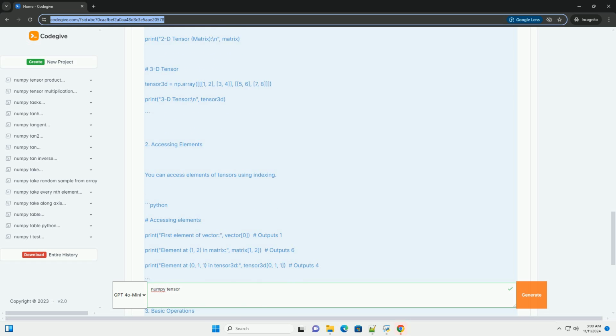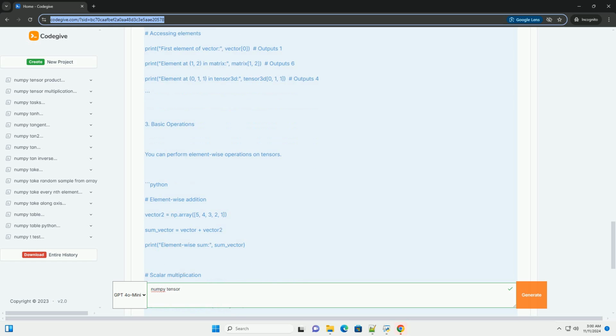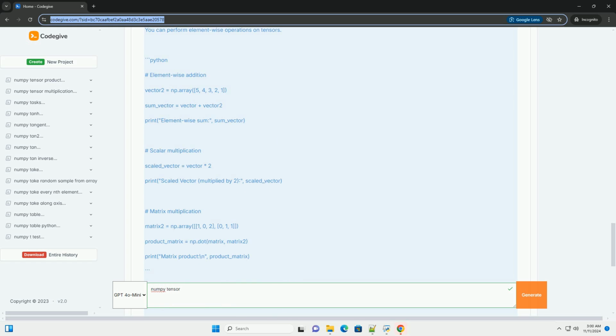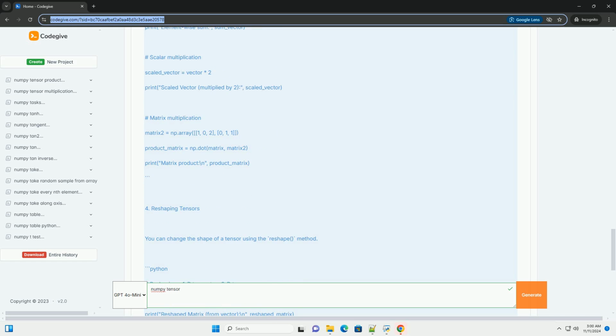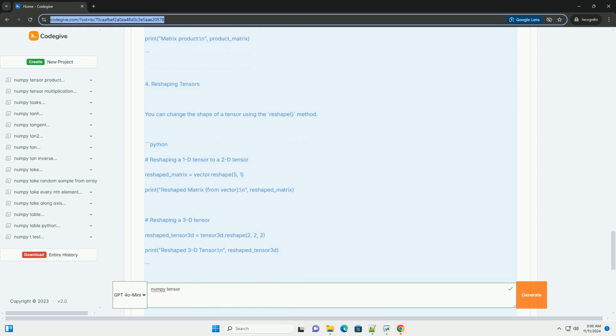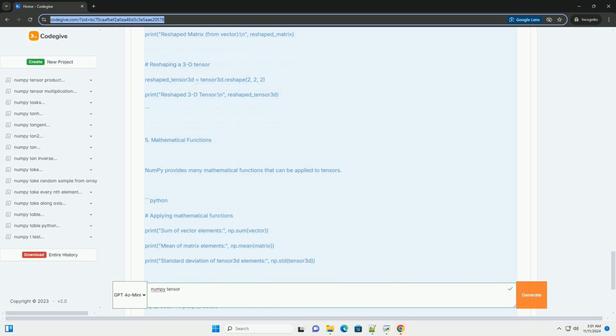What is a tensor? 0D tensor, a scalar, single value. 1D tensor, a vector, array of values. 2D tensor, a matrix, 2D array. ND tensor, an array with n dimensions.